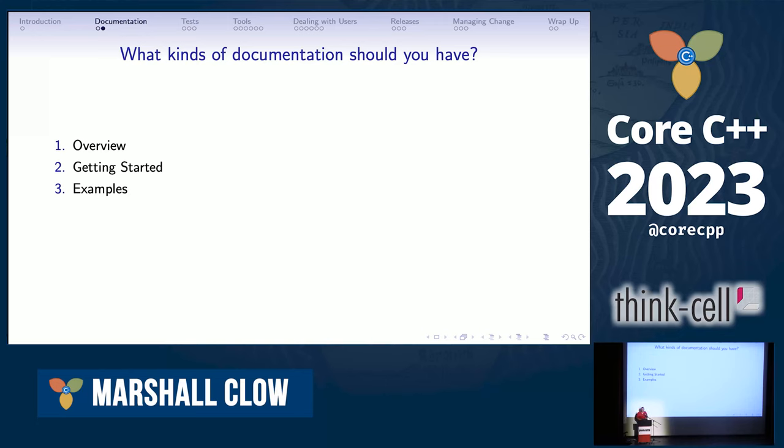Getting started is part of it: how do I get it, but then also how to get it installed. How do you get it built? If it's a library that's not header only, and a lot of C++ libraries are header only, but if yours is not, how do you build it? How do you make sure that it's usable?